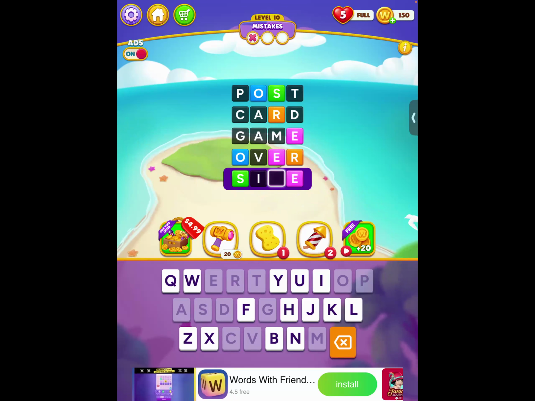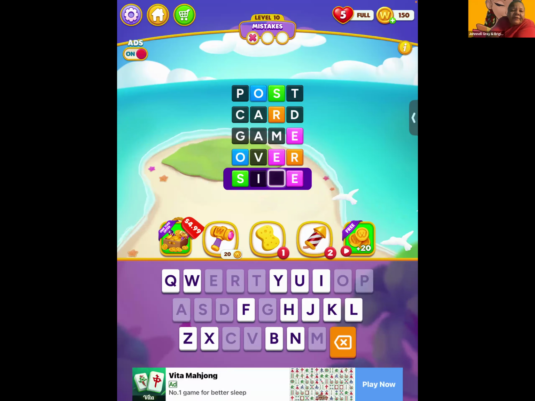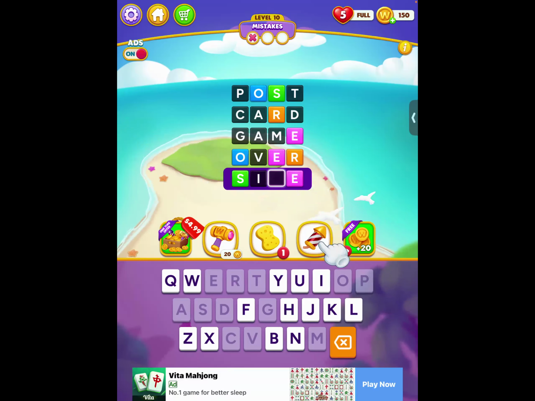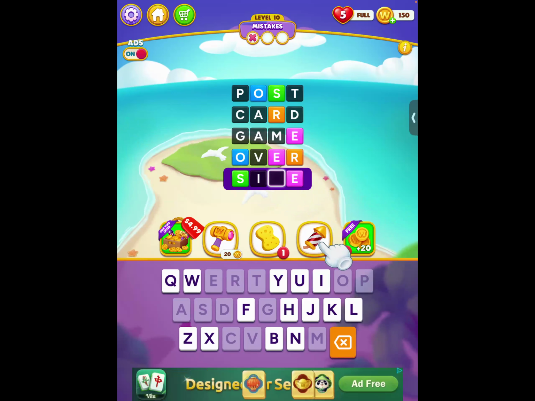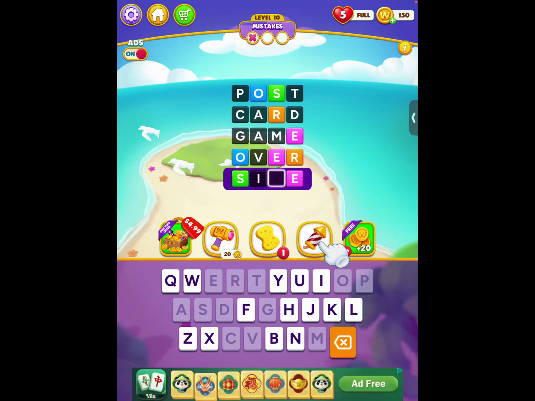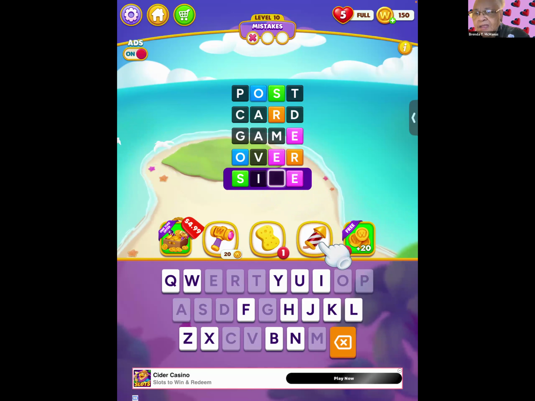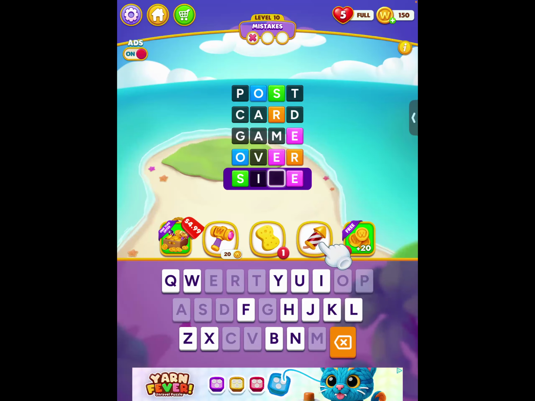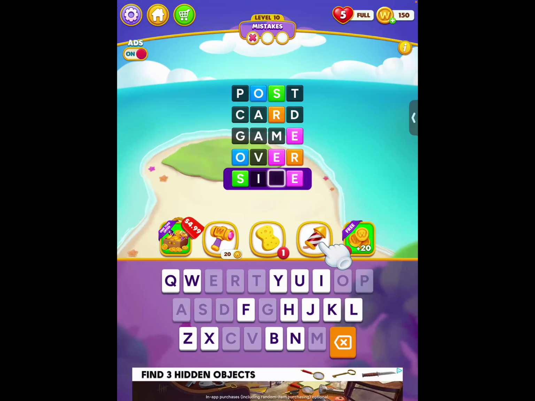Is it K? No. It's really obvious. It's so obvious. I know you all know it. Over what? There can only be one letter it could be. Size.